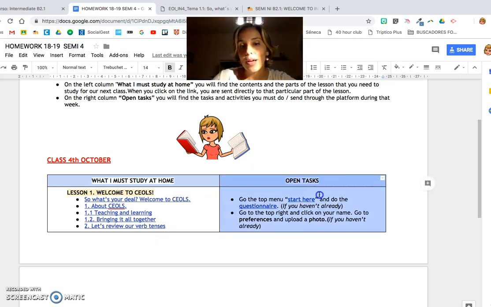And here on the right, you have the section for the tasks, okay? Right now, we don't have any official tasks open because we just started, but I've included some tasks that you need to do. For example, I put here, you need to answer the questionnaire that is in the platform, asking you some questions about you and about your English, etc. And also as a task, I am asking you to upload your photo to the profile, okay?